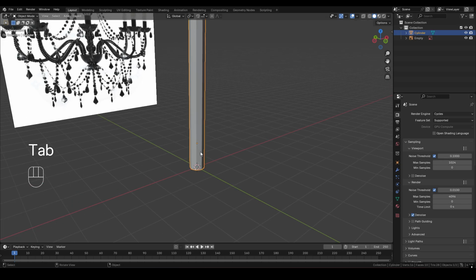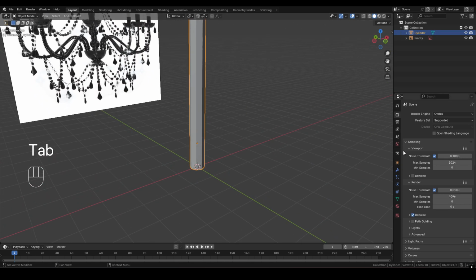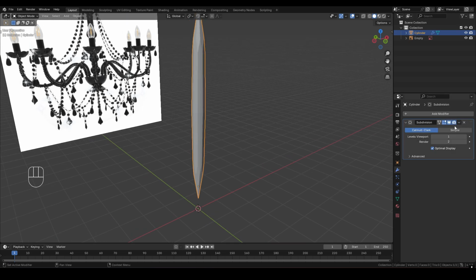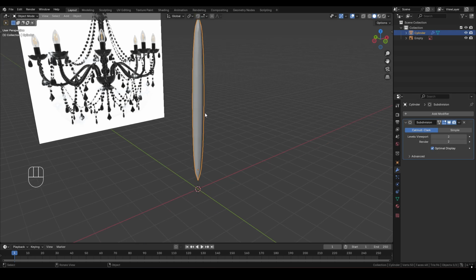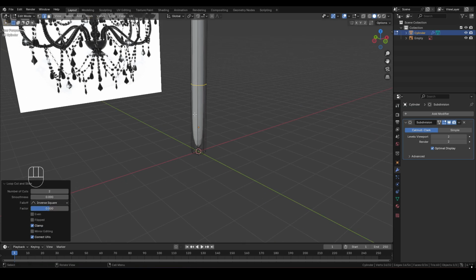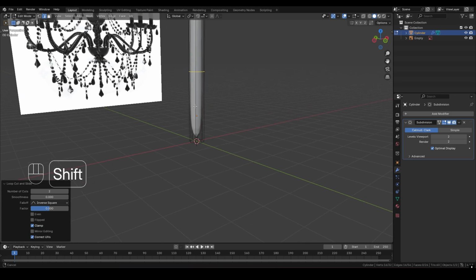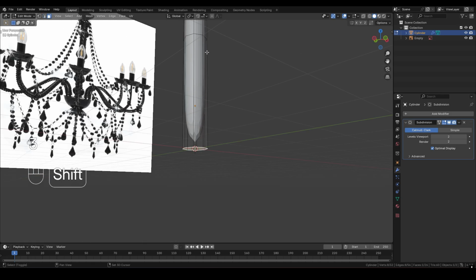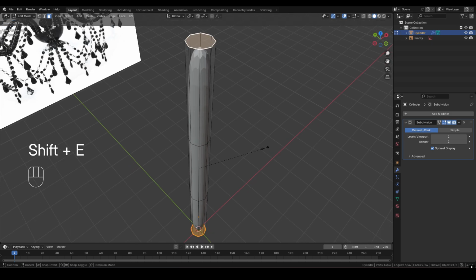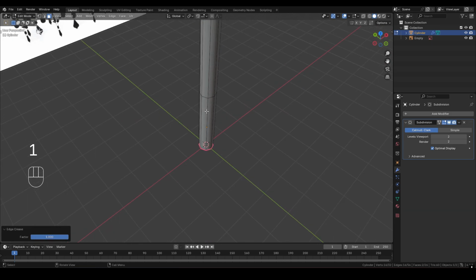For now, we are going to go into the modifiers tab, add a modifier, generate a subdivision surface. Going to increase the levels of viewport for now. We will probably decrease that later on. So Control R. I'm going to put in 2 edge loops and leave them there for now. I'm going to select the bottom face and the top face and press Shift E and then press 1. That just sharpens it out.